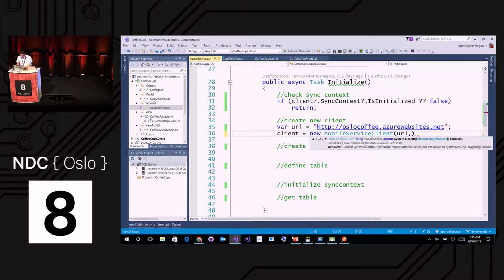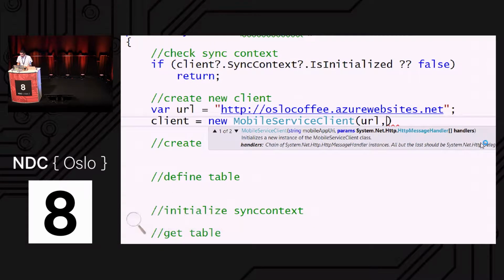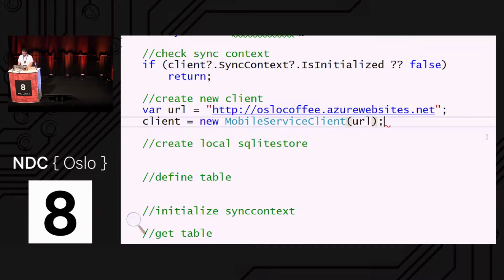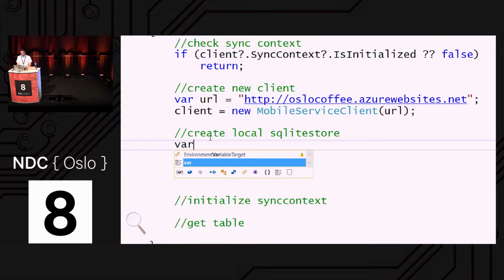There we go. And what's cool here is that this also takes in HTTP message handlers. So you can intercept every single call that's actually being passed in. So those posts and your puts and everything like that, you can intercept all of those with your own HTTP message handlers. So once I've done that, I'm going to create a new SQLite store.